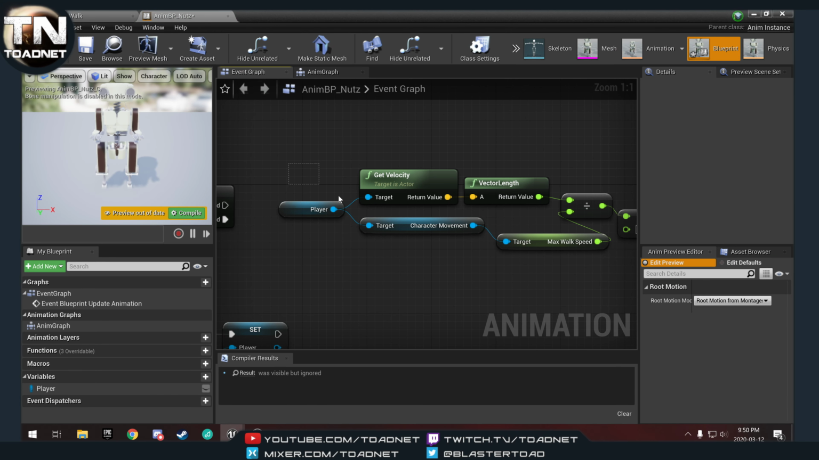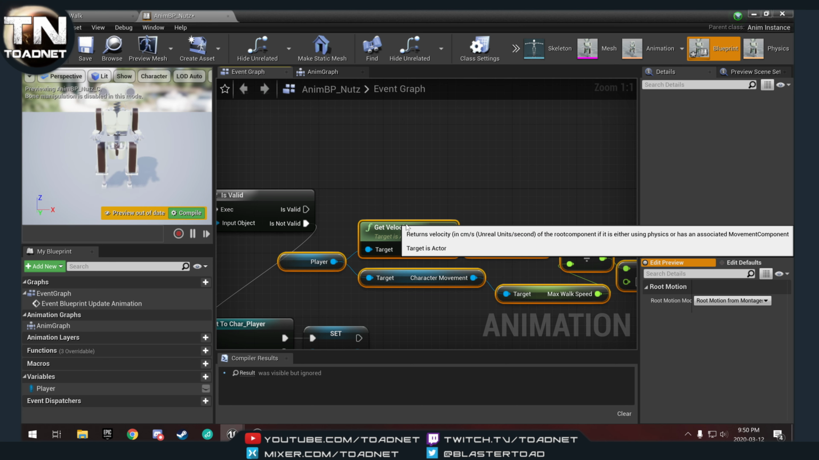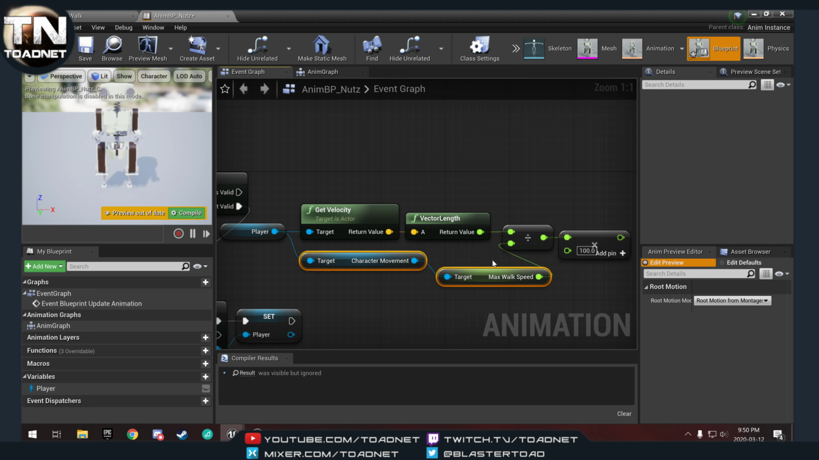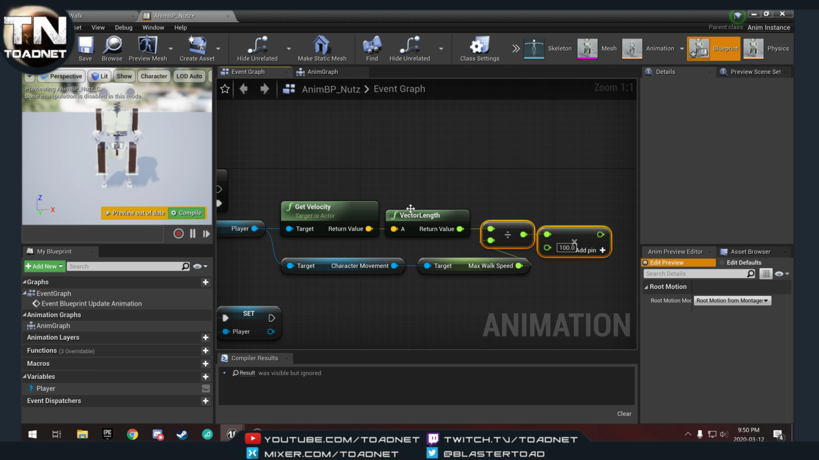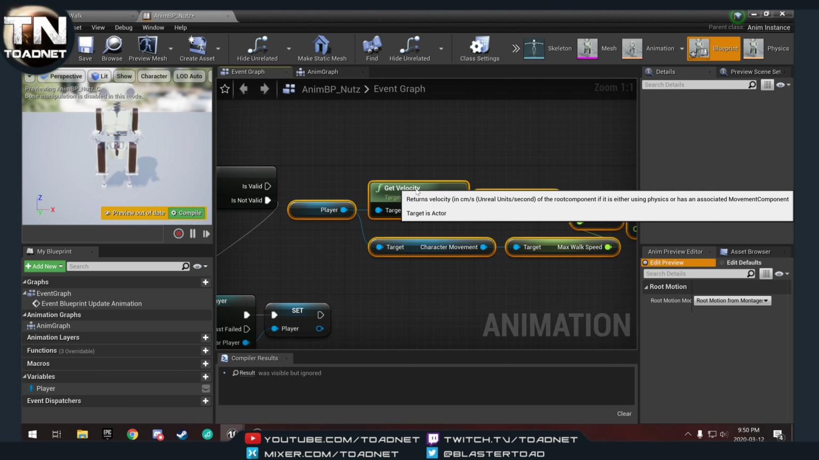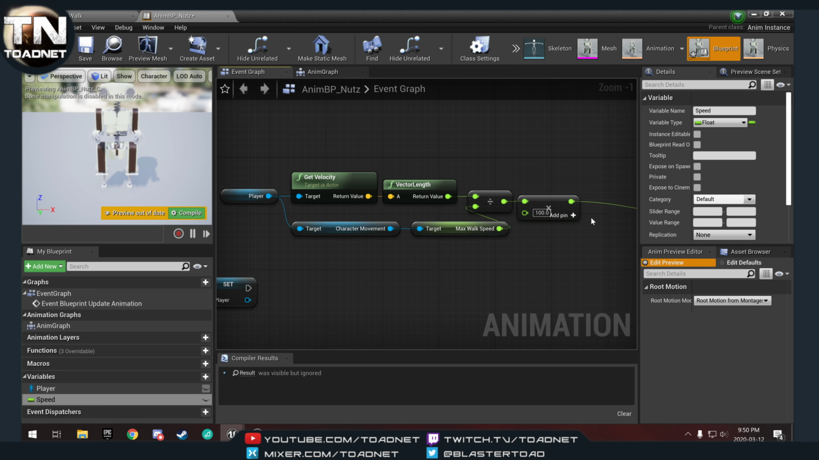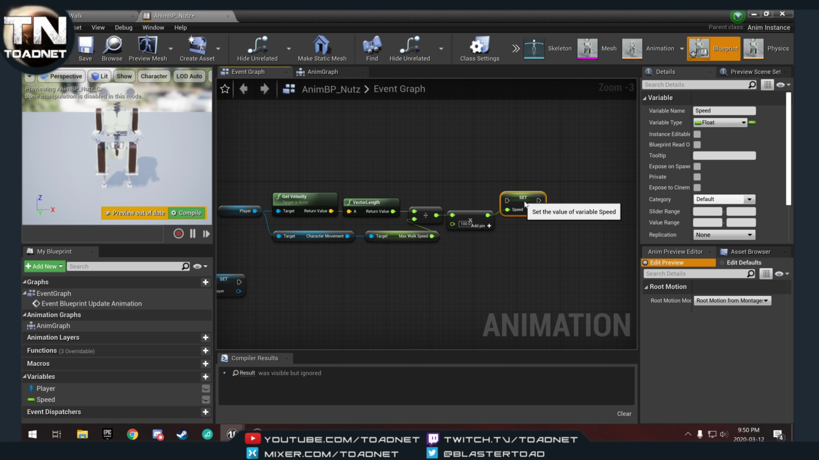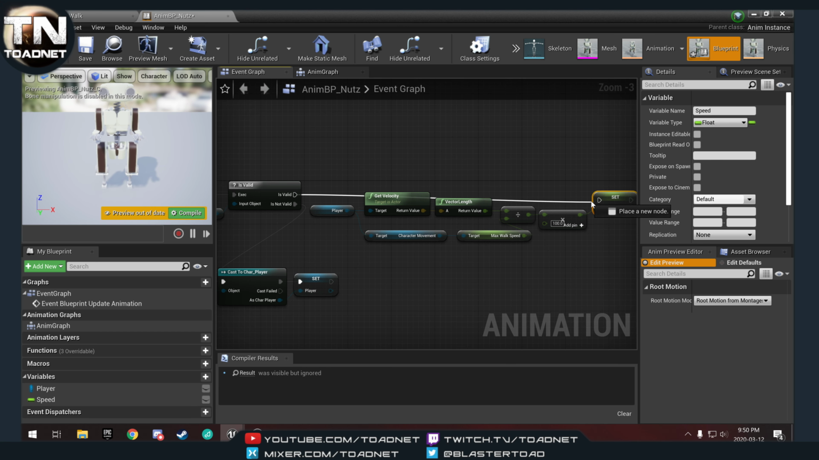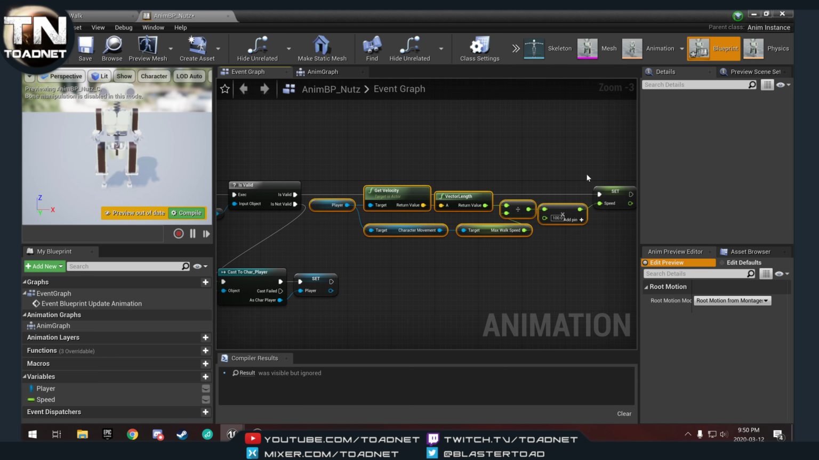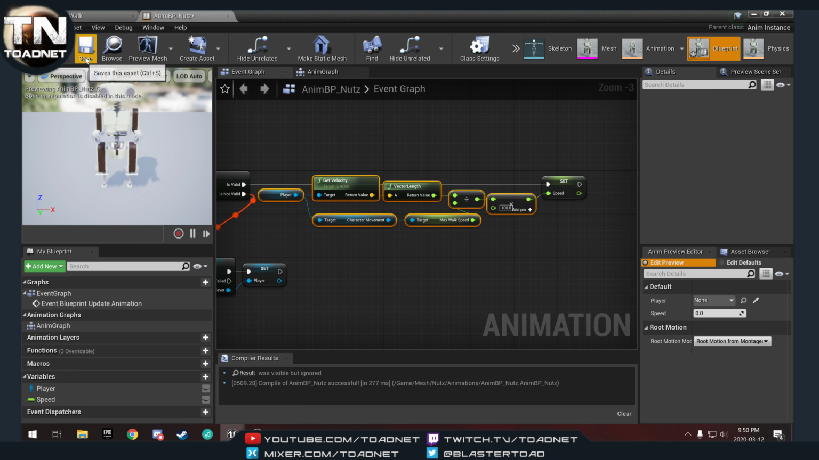Okay. Bring that on down. Straighten those bits. Oh, you can go back there. Straighten those bits off. And make this all nice and pretty. Just like that. And with this here, we are going to promote to variable. And this will be our speed. Perfect. Straighten. Okay. Compile, save.